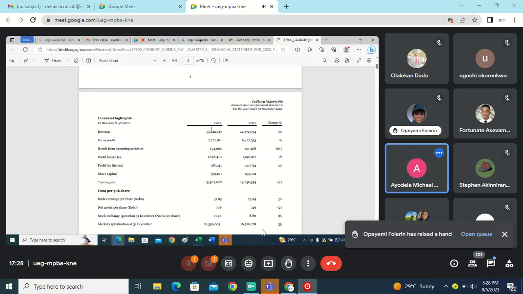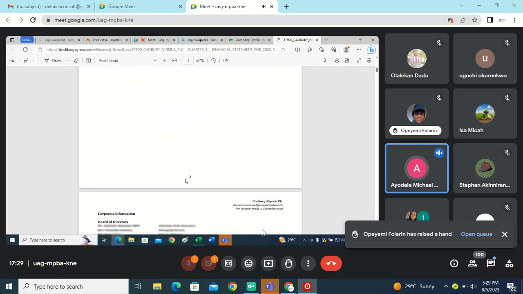So in 2022, revenue, they made how much? 55 billion naira. And in 2021, they made 42 billion naira. So the change is 30%. The gross profit also increased, but they had a decrease in their operating profit activities by 61%. I can see the PBT increased by 18%, and the profit for the year grew by 30%.